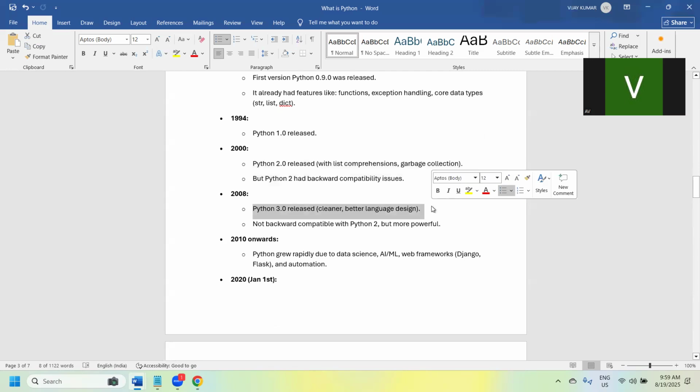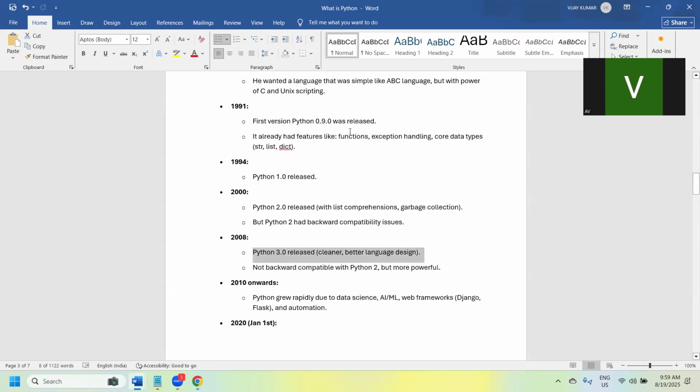We are still on 3.0 only. 3 is the major version. Inside the 3, we have 3.1, 3.0.0. Here you need to remember that this number indicates the minor version, this number indicates the subversion, and this number indicates the main version.